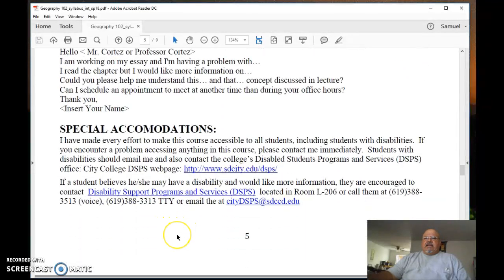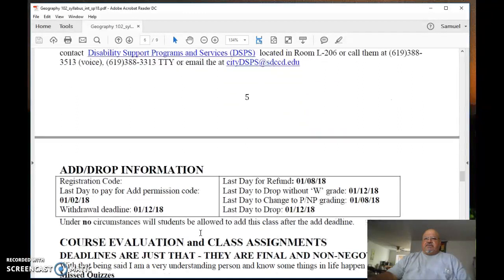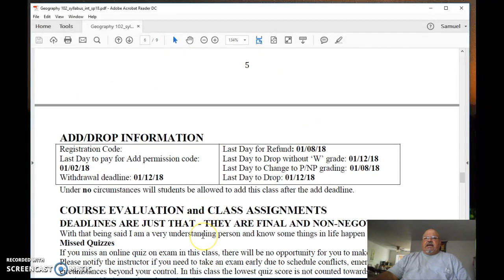If there are any issues where you may need some support in terms of disabilities, make sure you check this information here. Go to the webpage for DSPS. Let me know. You can email me. You can let me know if you need some support. There's a process that you may have to go through. Contact DSPS as quickly as possible so we can provide the support that you need in terms of testing and so on.